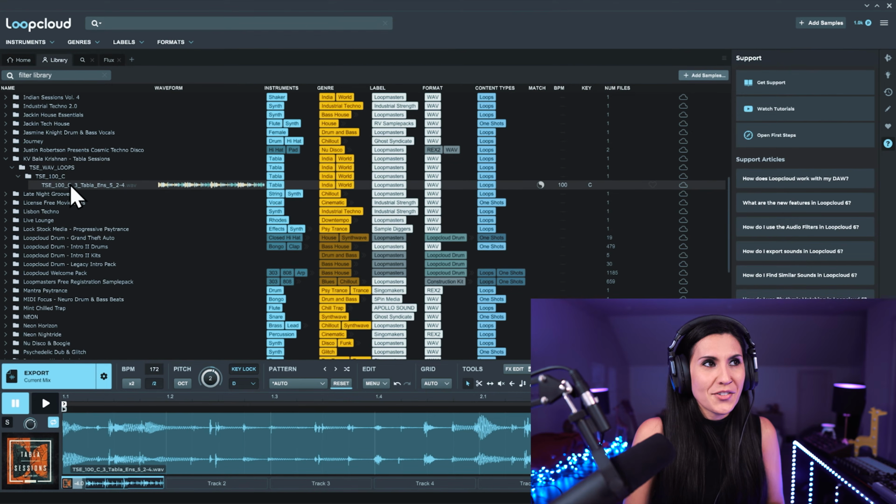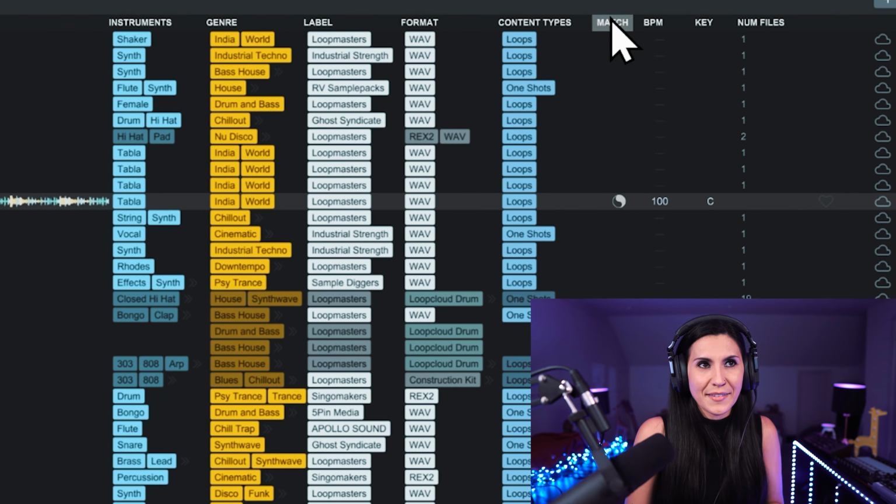Now, this is where the AI technology comes in, and it is an absolutely brilliant, amazing, just ingenious feature of Loopcloud. If you come over to your sample, you'll see here it says match.